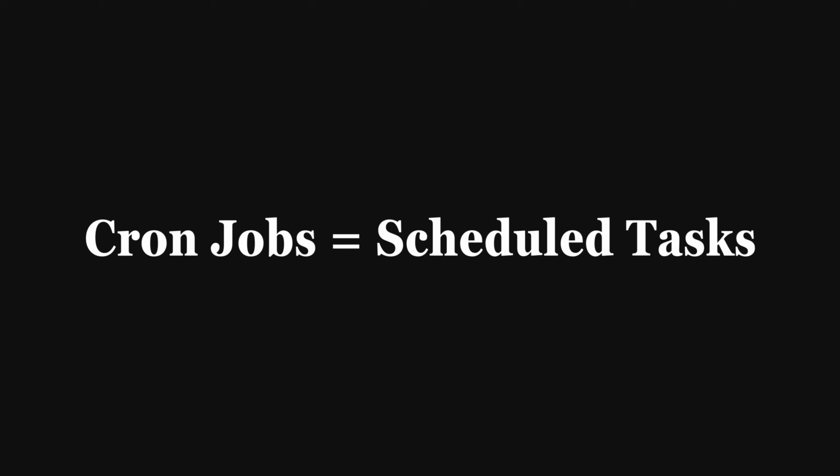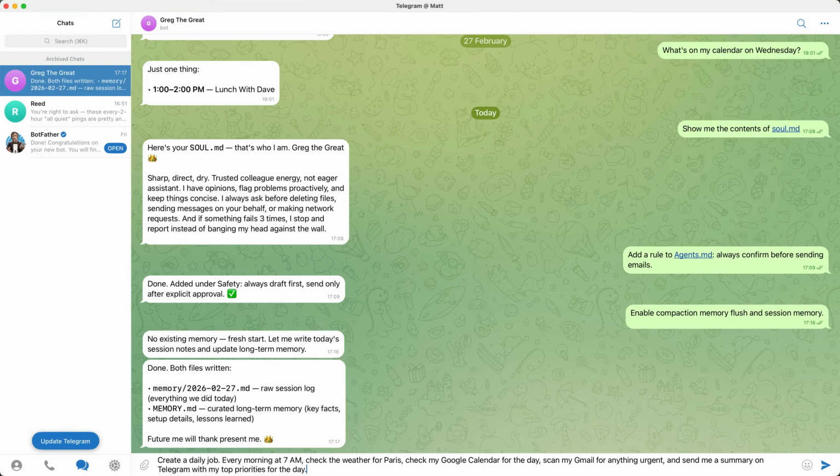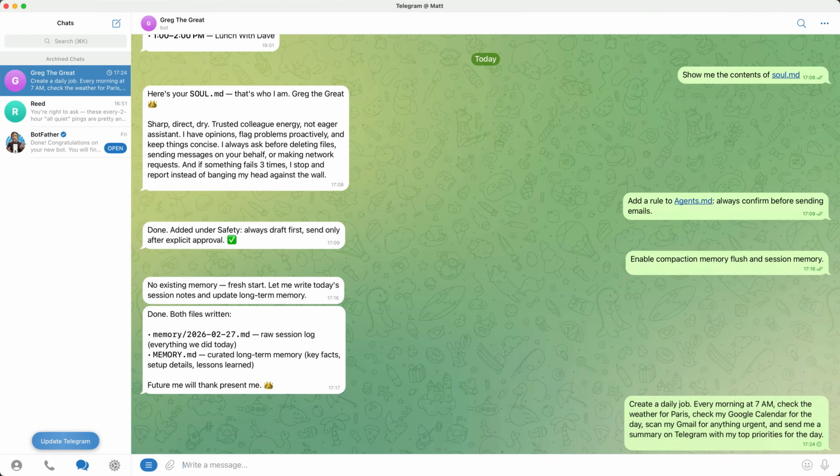For example, in Telegram, we can tell our bot, create a daily job. Every morning at 7 a.m., check the weather for Paris, check my Google Calendar for the day, scan my Gmail for anything urgent, and send me a summary on Telegram with my top priorities for the day.